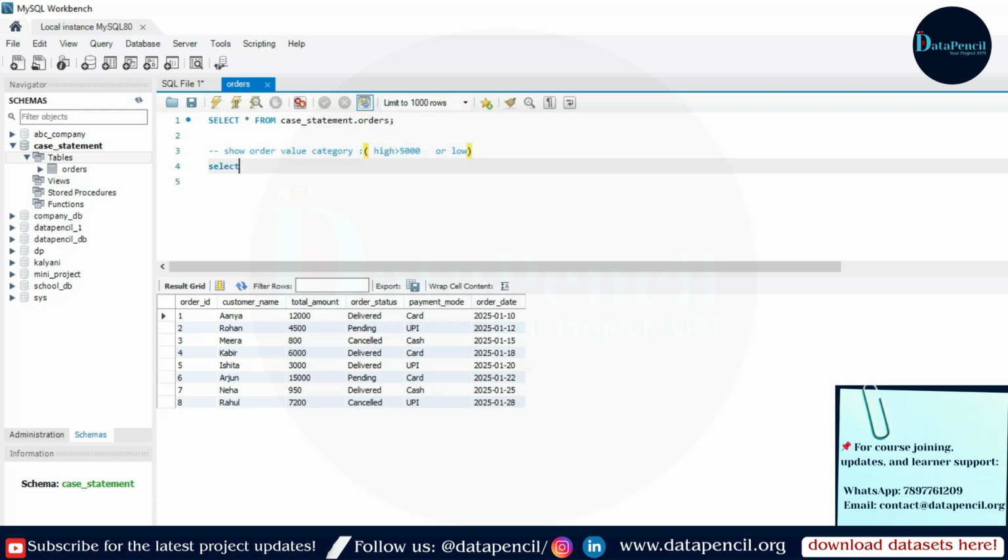We will select in our output window what columns should be there. So in our output window there should be order ID, because we are categorizing the order value, so we need to have order ID as well. Now along with the order ID, what else must we have? We must have total amount. And the last column will be this category. So we will write category. Now how will we write our code? Firstly we will write select: select order ID, comma, total amount.